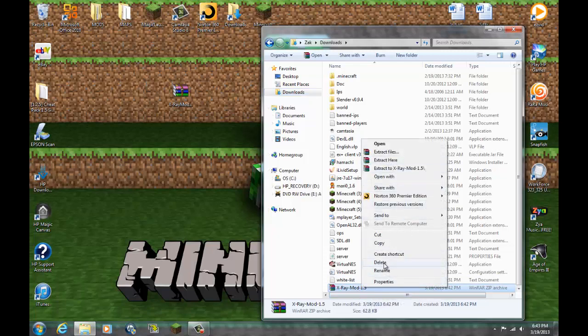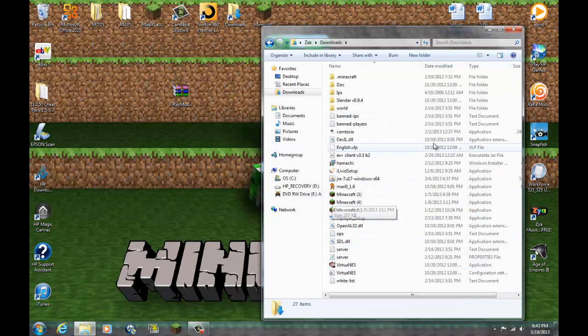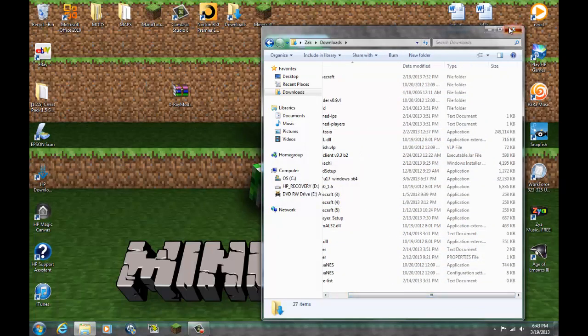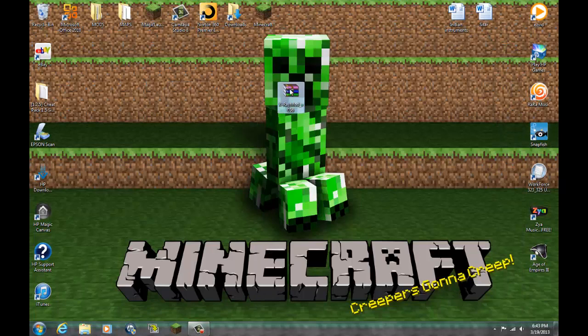So, I already have that, so I'm just going to delete that right now, because I already have it. This does not include Mod Loader, by the way. Surprisingly, it did before, but now it doesn't, since it's for 1.5.